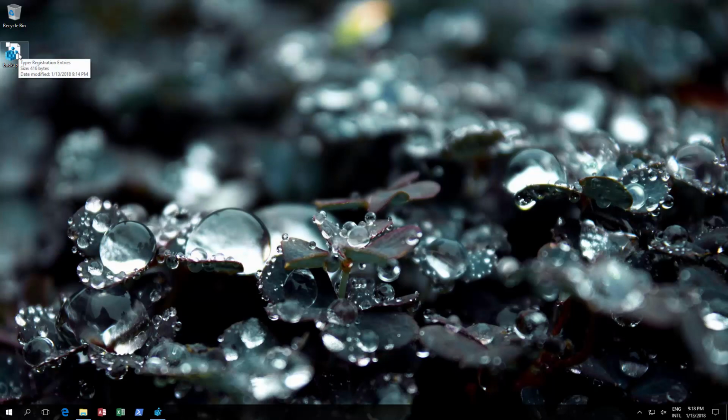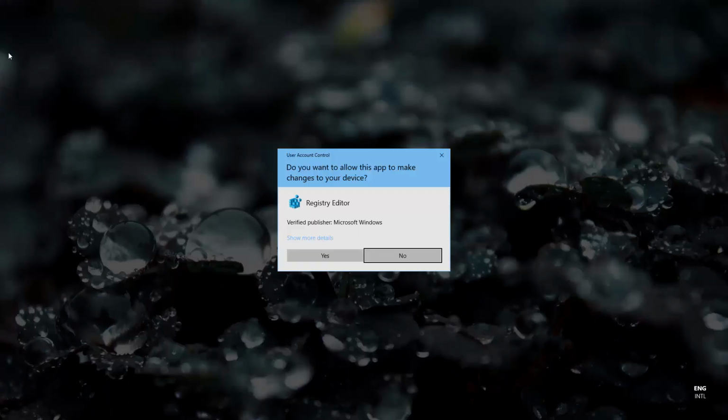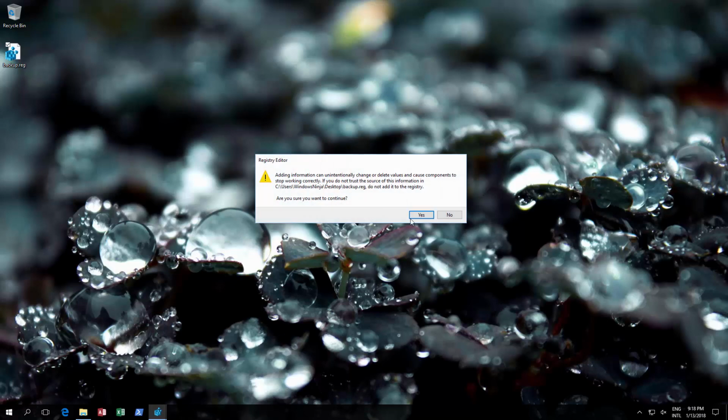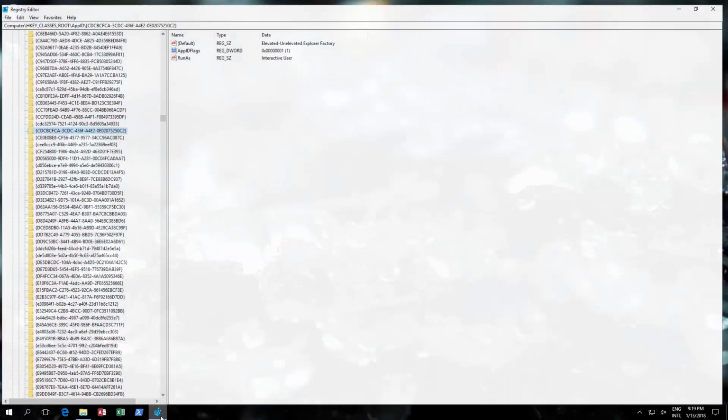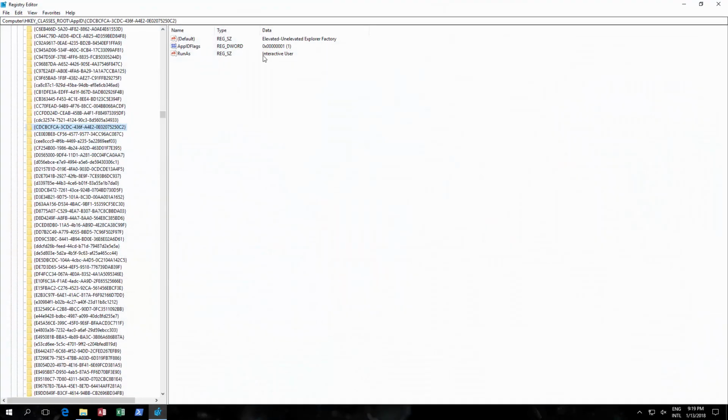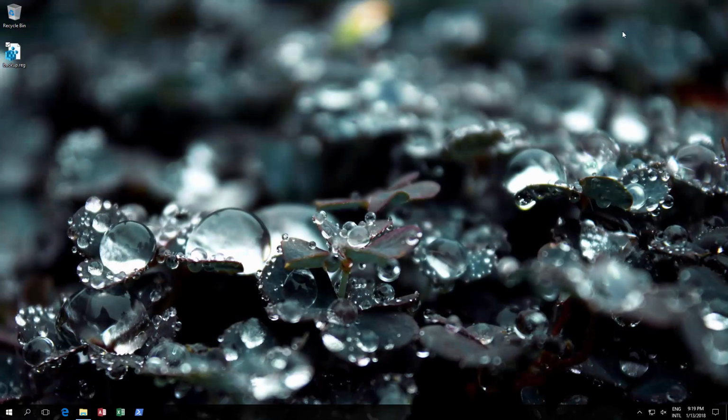If you do want to restore your registry, I would suggest clicking back on that backup. Just double click on it, click yes. Are you sure you wish to continue? Click yes. The keys have been successfully added. If we go back there, you'll see our RunAs has been put back and things are nice and happy, back to the original situation.